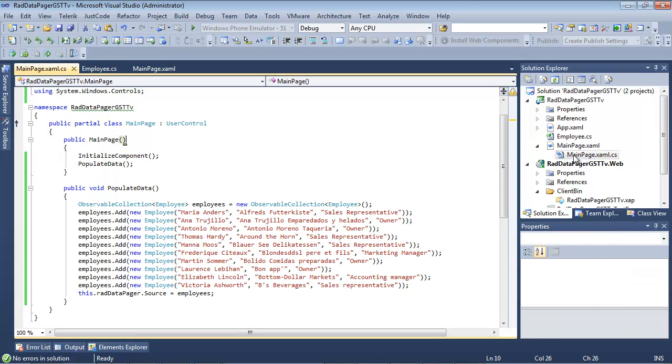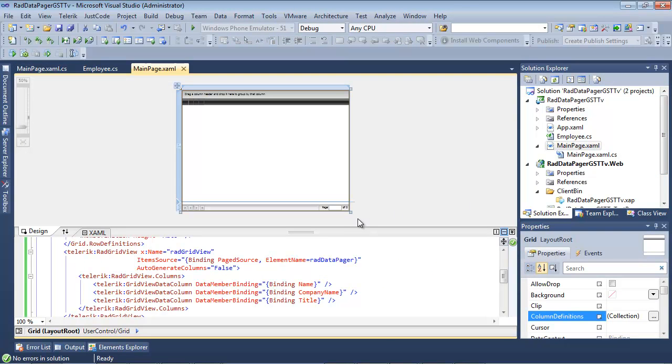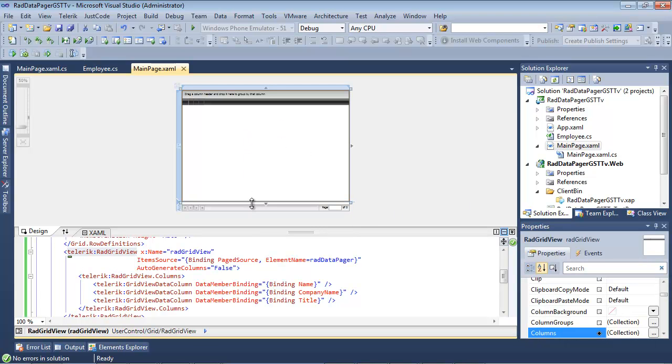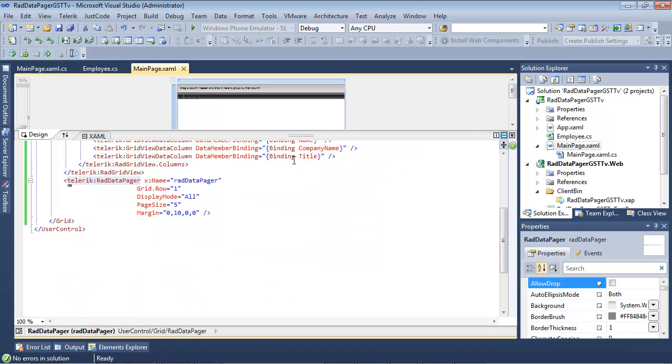Inside of our code behind, we have one very simple method called PopulateData, and this is basically just adding several employees. Once it adds those employees to our observable collection, it sets the source of our RadDataPager to just employees. If we click back on MainPage.xaml, you can see up at the top we have our RadGridView, and at the very bottom we have RadDataPager.